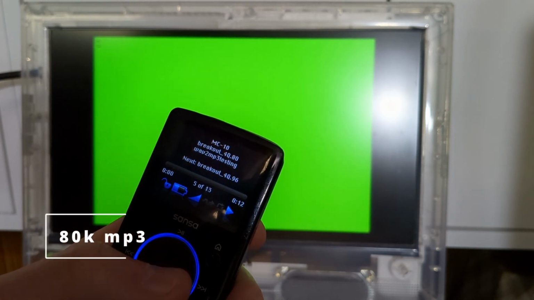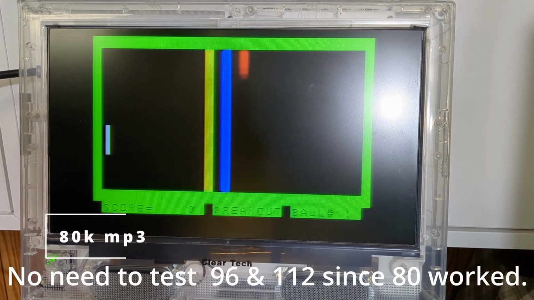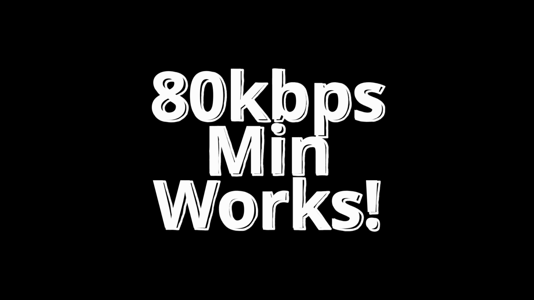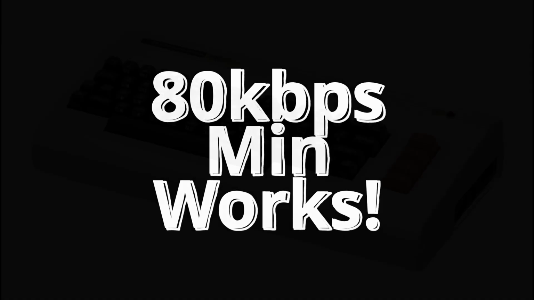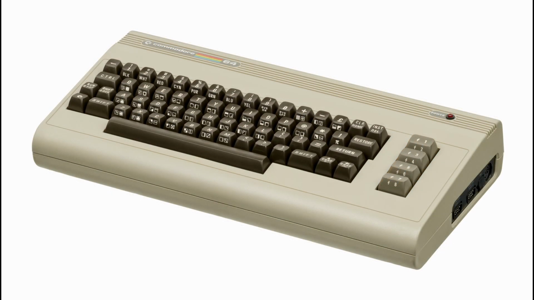Here is the 80K attempt. And it worked. So for this file, the way I encoded it, it looks like 80K MP3s are the minimum needed to work via the tape port of this computer. This makes me wonder if it would also work on others like the VIC-20 and C64. Maybe so. Perhaps I'll give that a try.